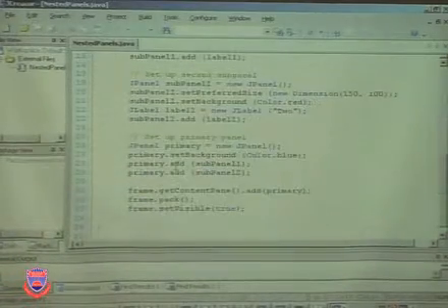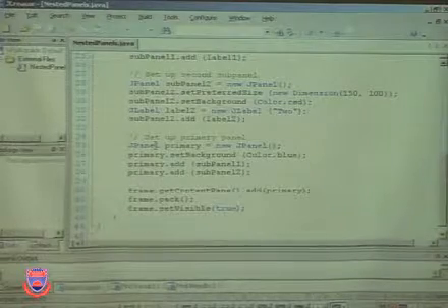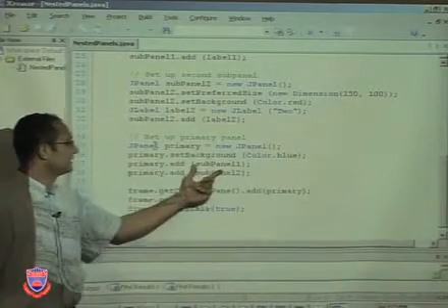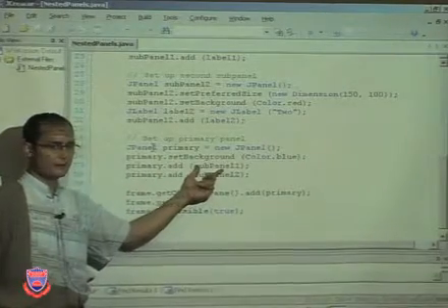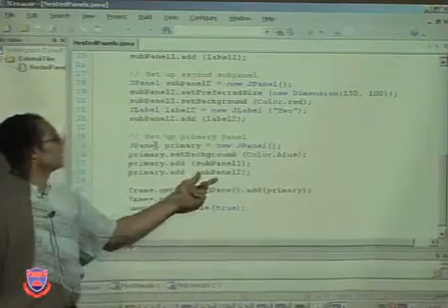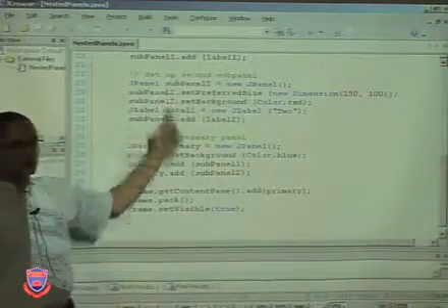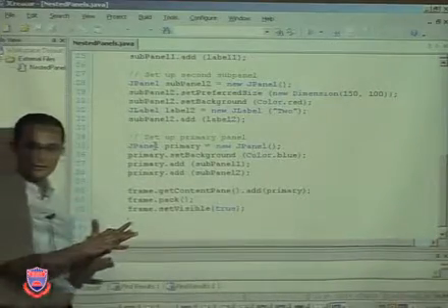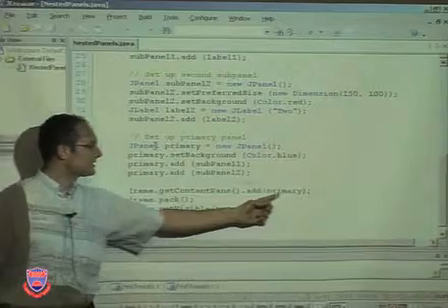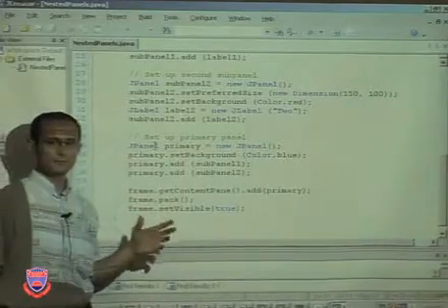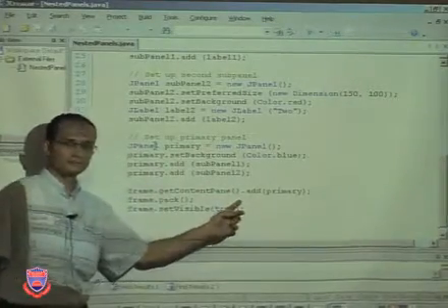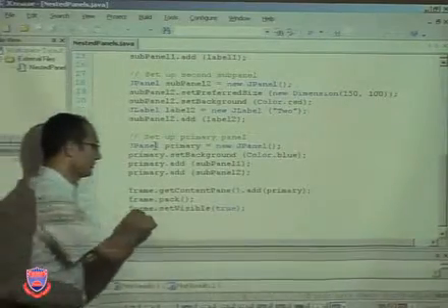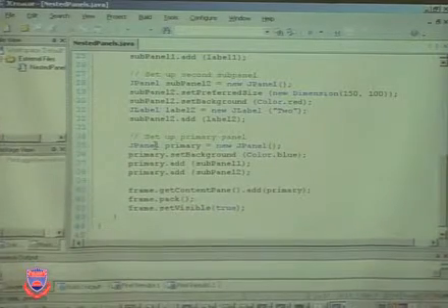And now I set up the primary panel. Now I have new JPanel. This has a color of blue, and then I add the first subpanel to my panel, and then add the second subpanel, which is defined to be subpanel 2. I add that too. Now I have both panels in the same panel. Then I add this primary panel, the main panel that I'm using, onto my frame. Then I pack to get the correct size. And once I get the correct size, I have it shown on the screen.